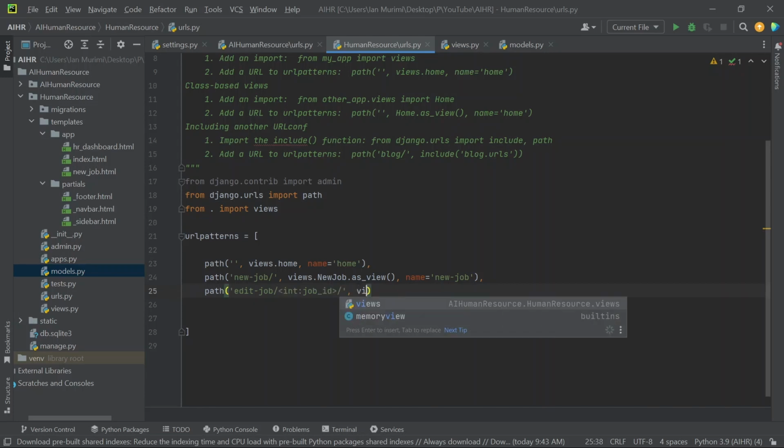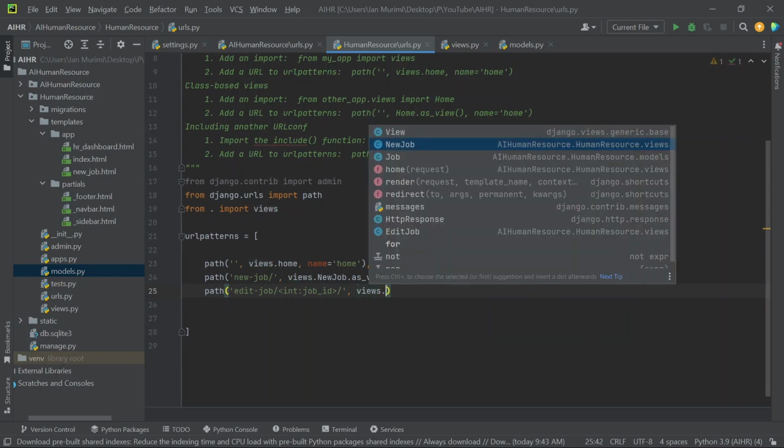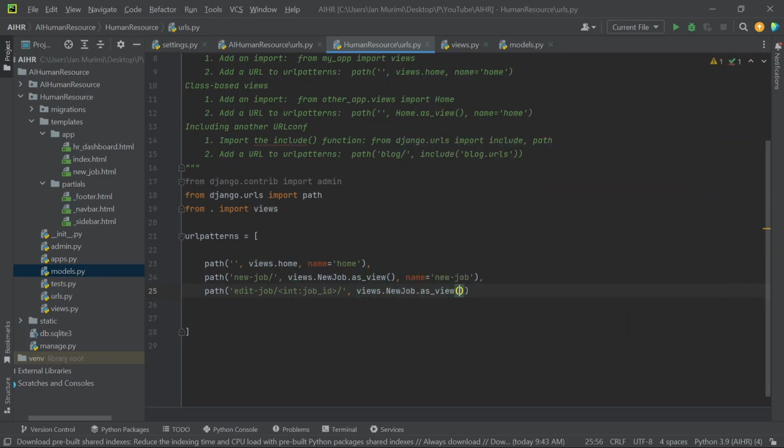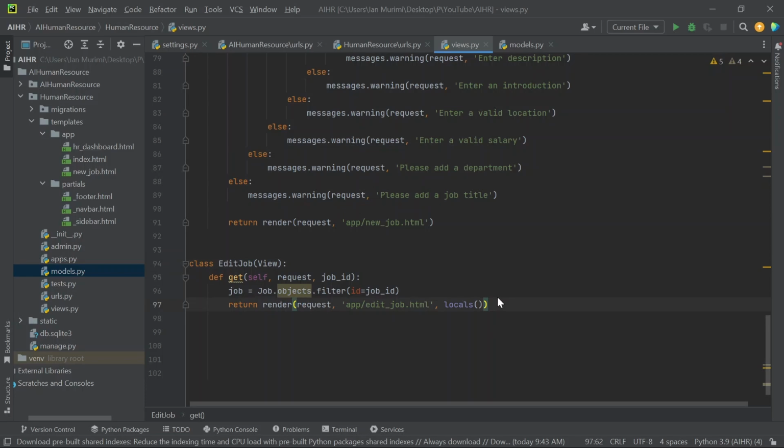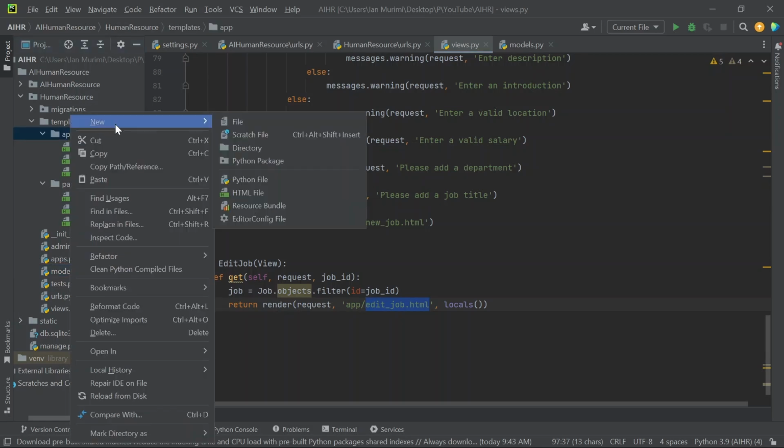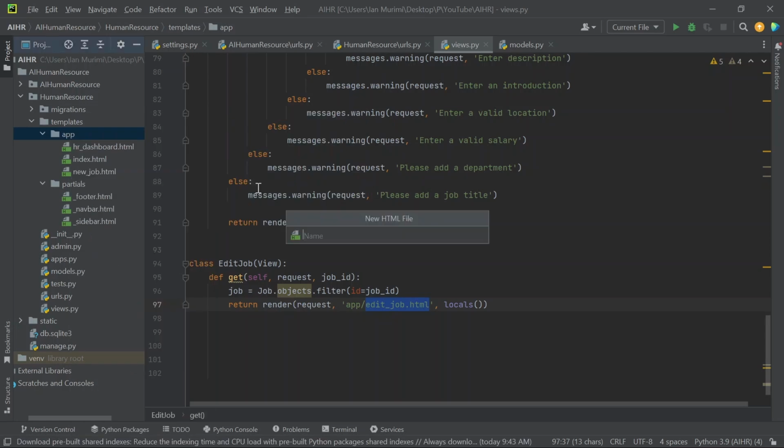This one is going to point to views new job.sview, and the name for this one is edit job. So the next thing is you're going to design the edit job template. So we copy that, and in apps, you're going to create a new HTML file called edit job.